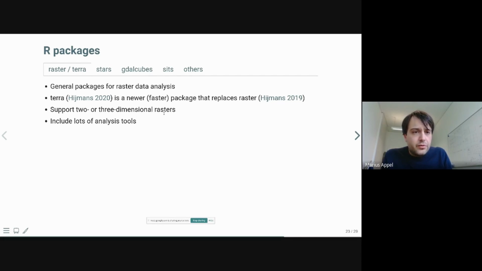The downside of the packages is really just that they support only 2 or 3-dimensional rasters. And if you have multispectral, multitemporal imagery, then you need to work around a bit. So then you end up with lists of raster stacks or something like that. That can be a bit inconvenient to work with.